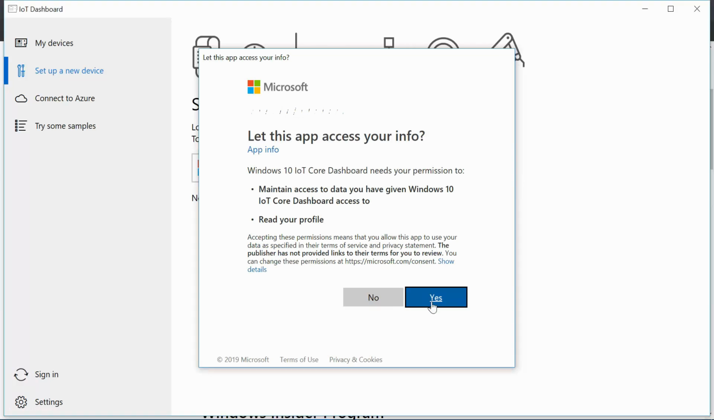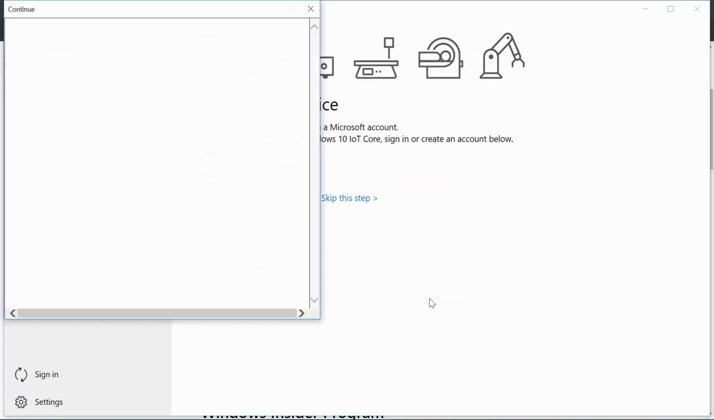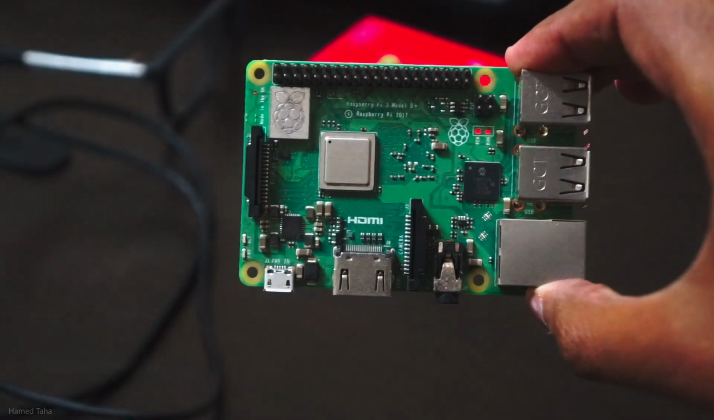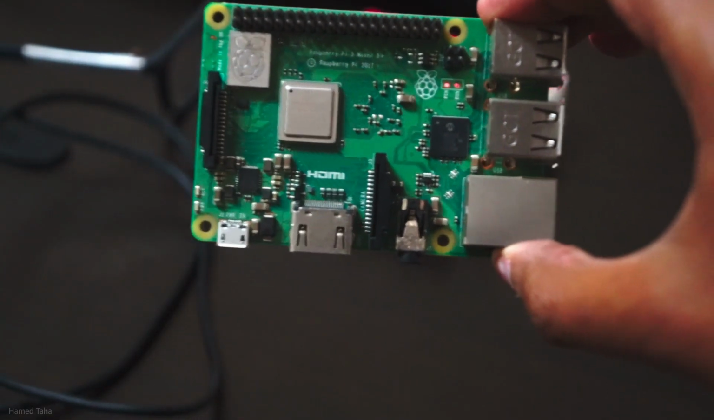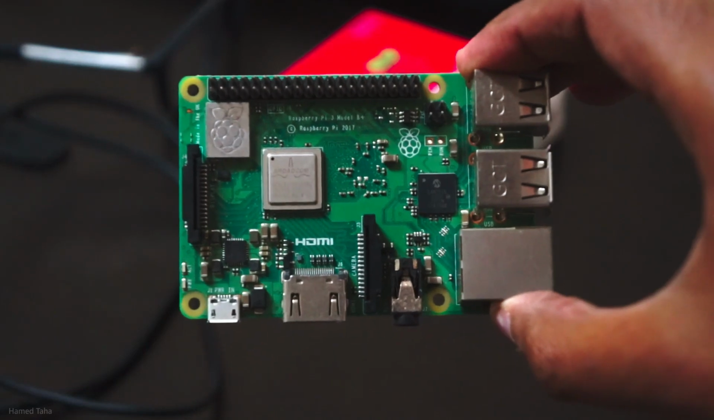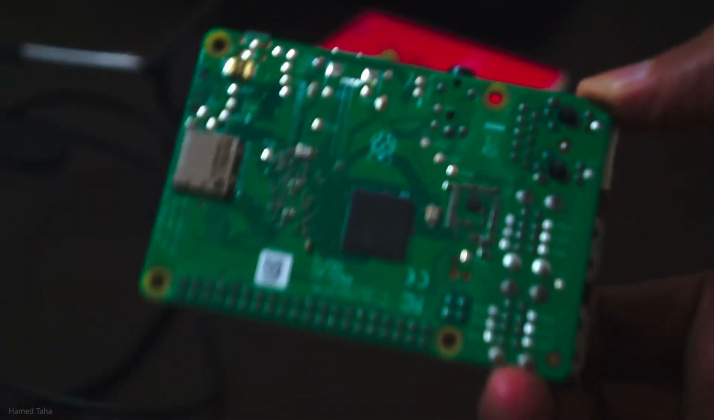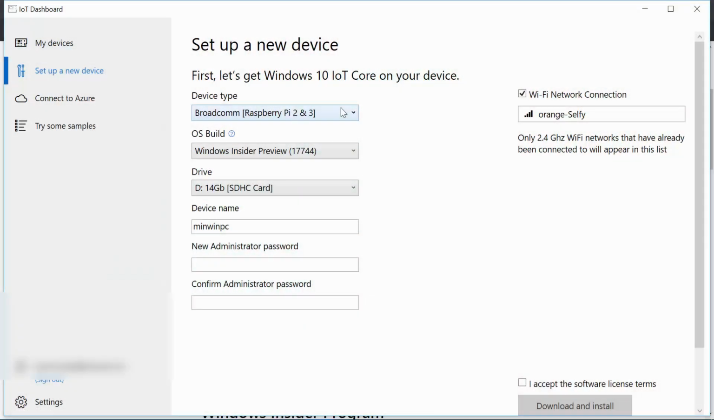Next, let's get Windows 10 IoT on the device. Insert the SD card into your computer. For the device type, here I'm using Raspberry Pi 3B. If you have another device, you can choose it from this drop-down list. If you also have Raspberry Pi 3 Model B+, you may face a technical issue, and that will be discussed in the comments below or in the troubleshooting section. For now, let's proceed with Raspberry Pi 3B.